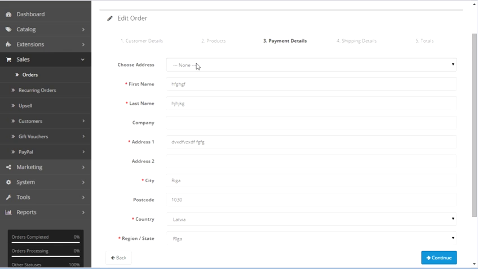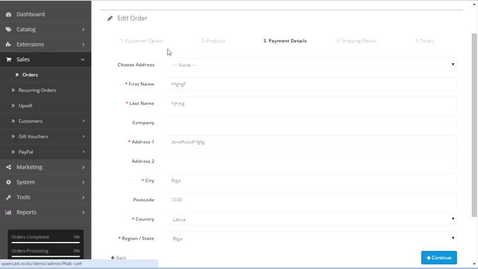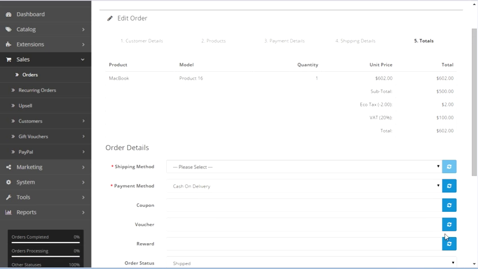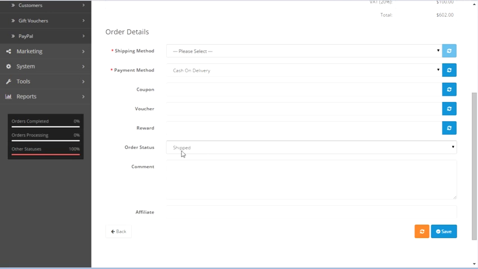And if the customer is registered, and they've registered with your company, so they have a username, password, and all that, they can store their bill to and their ship to address, and then you can actually switch between them here as well. So I'm going to click continue, and from here we can see the ship method, the payment method is here. We can add coupon vouchers, rewards, or we can change the order status here.